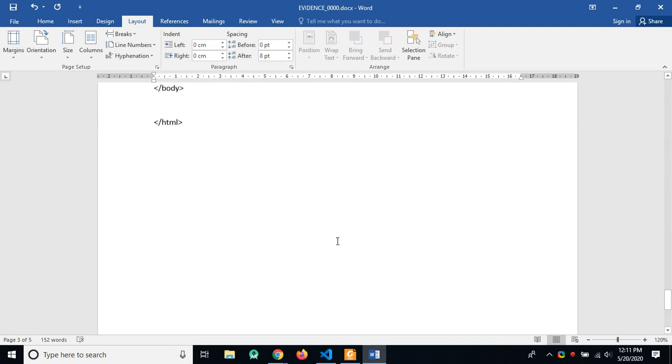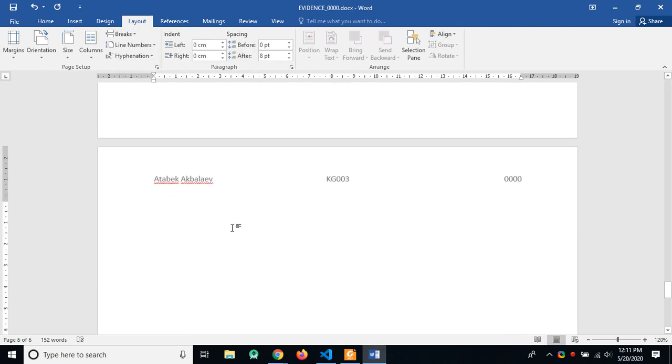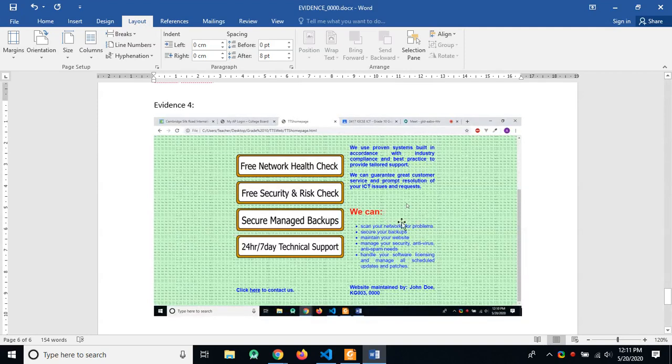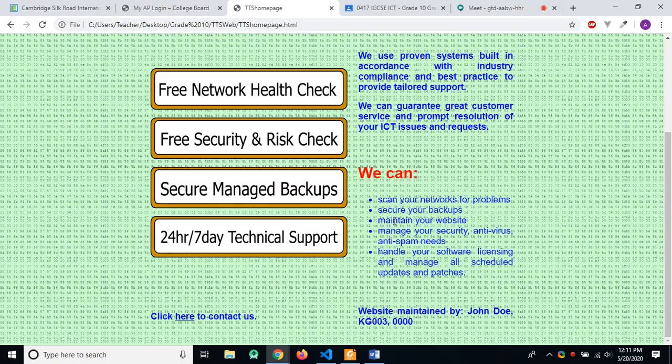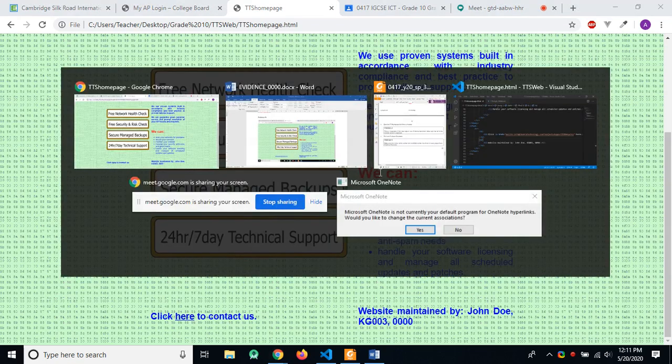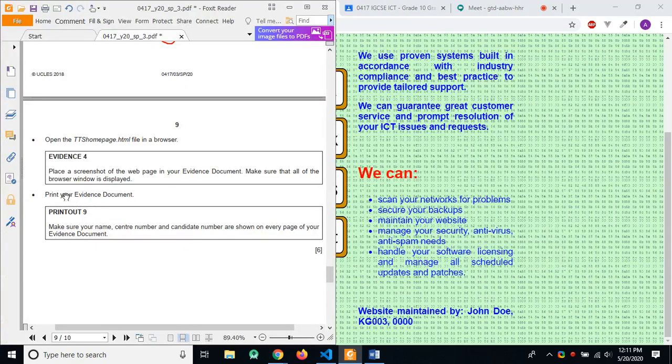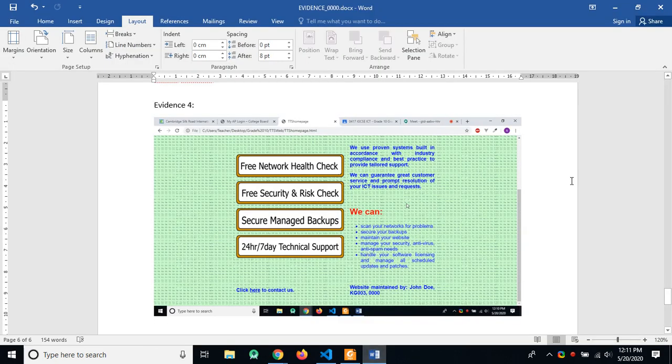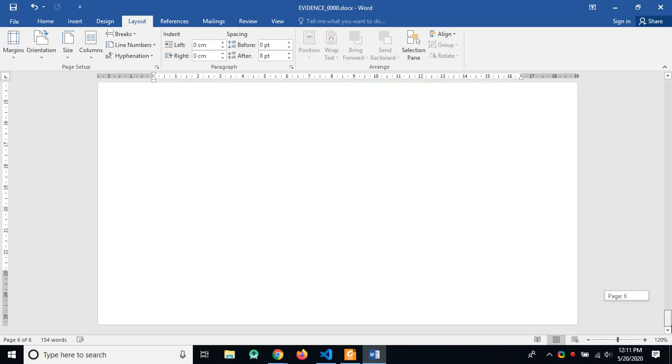Scroll down, make a page break, evidence 4, Control V. This is showing up okay. Don't forget to save your document. Okay, print your evidence document. Make sure your name and center number can be shown on a page. So right now the only thing that's left is to print it.